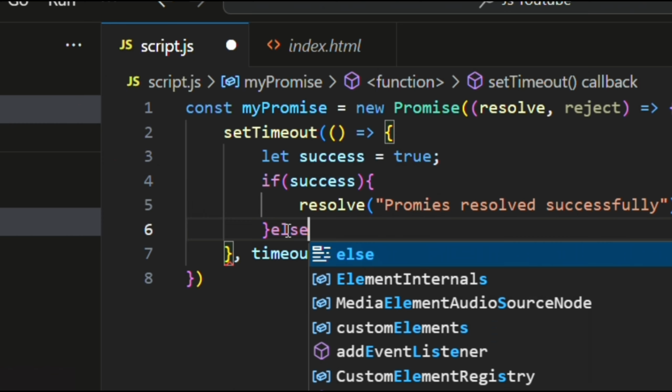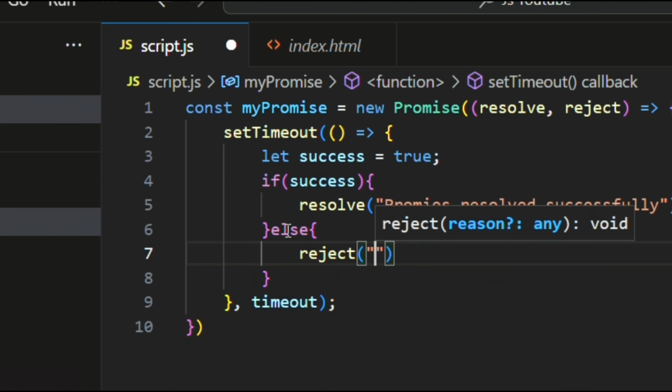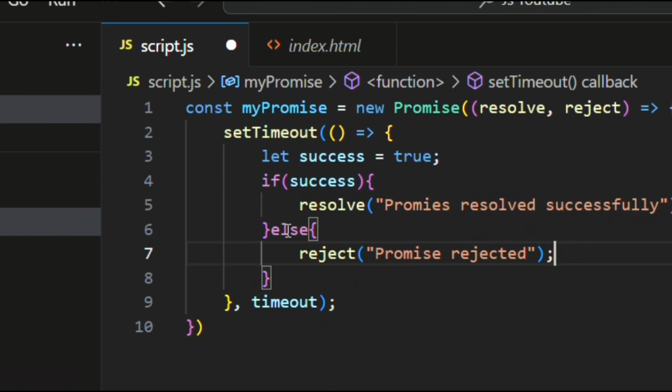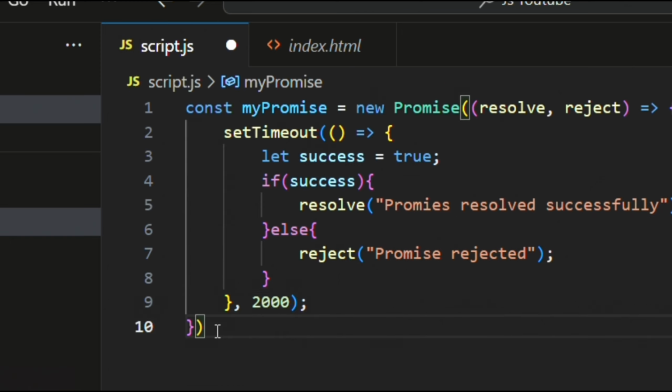Else, reject, "promise rejected". This promise is resolved after 2 seconds. That's why here we have 2000.